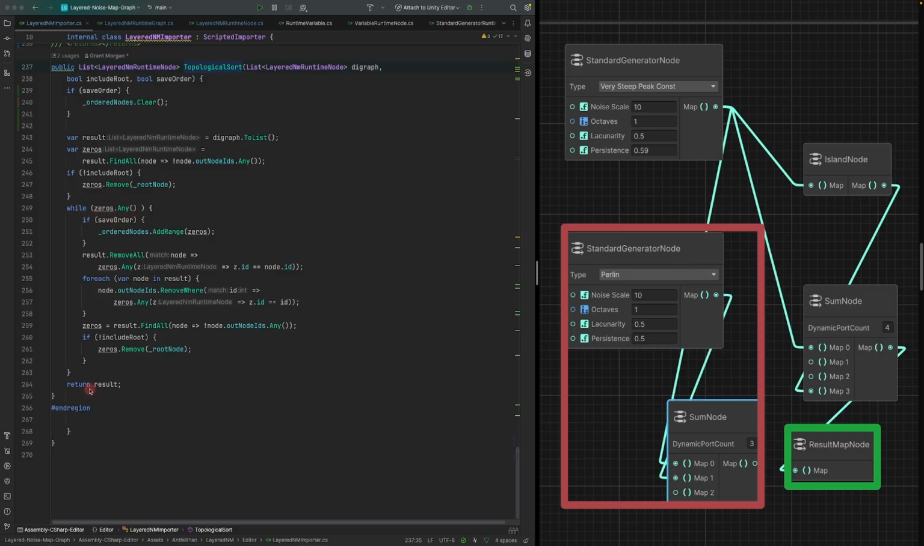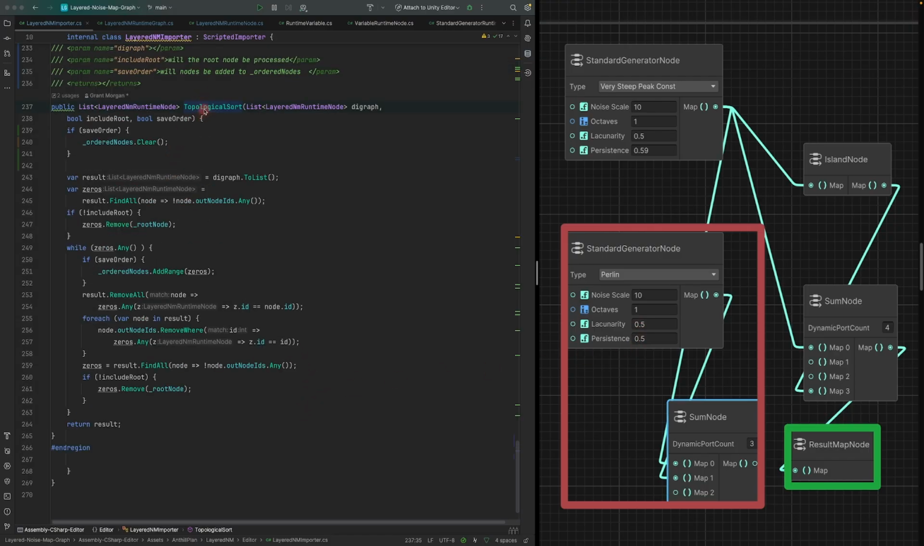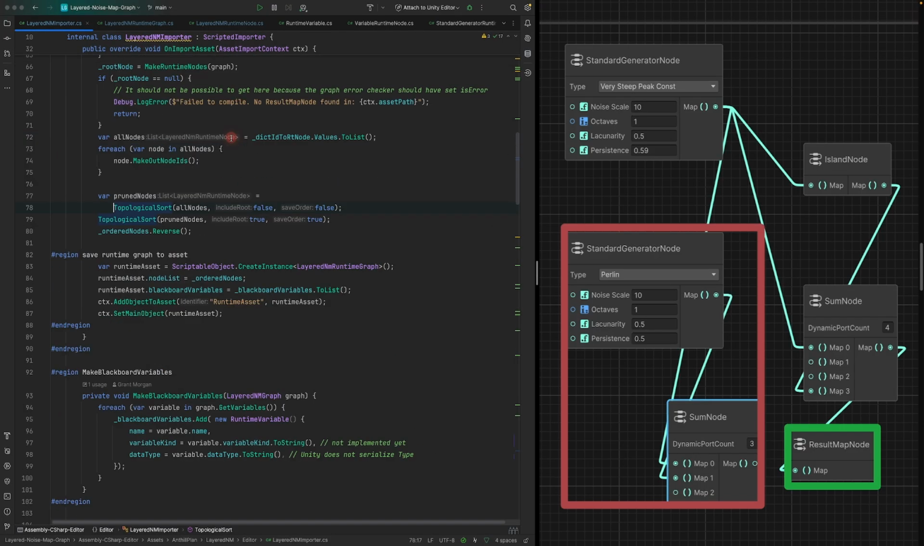So when we get here, we won't have any zeros, and we return result. So result consists of these 4 nodes and not these 2 which we removed. So 4 nodes end up in pruned. So we come back up here. Pruned node consists of this set without these 2.